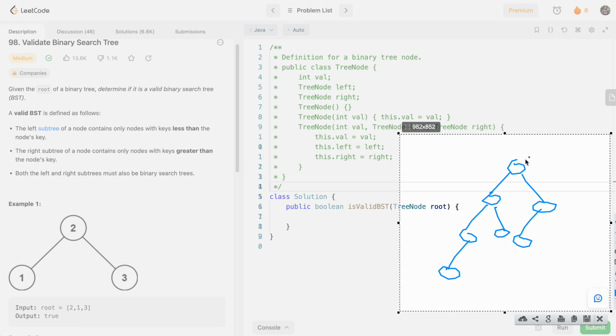So let's say we have a tree like this. Now, over here, our allowable range of values will be negative infinity, or whatever the negative max value of integer is, to positive infinity, right? So at the root, we can have any sort of values in the subtree that's rooted at this root, right?